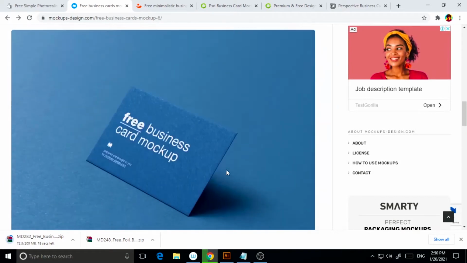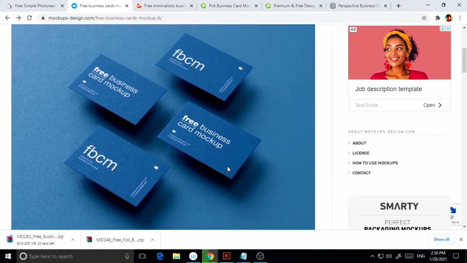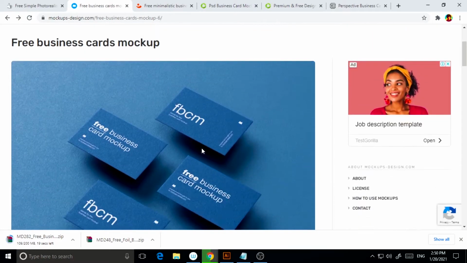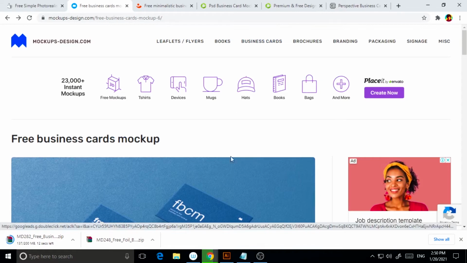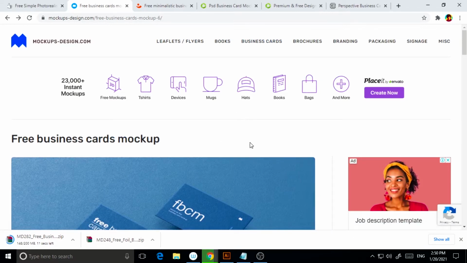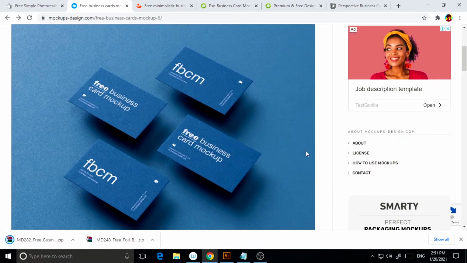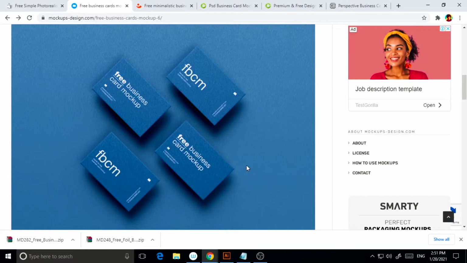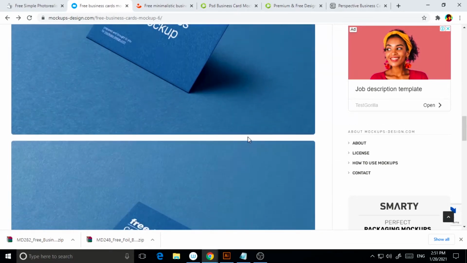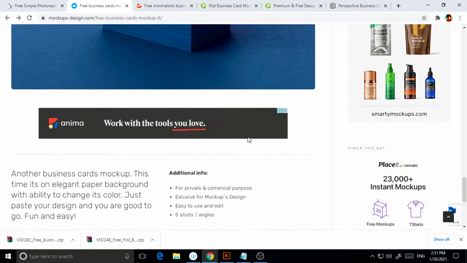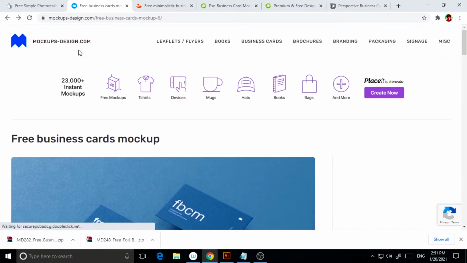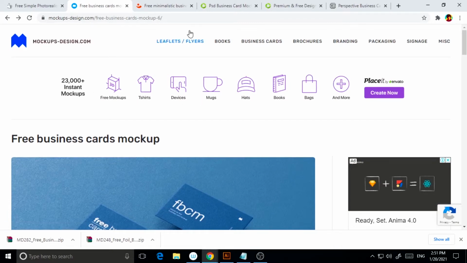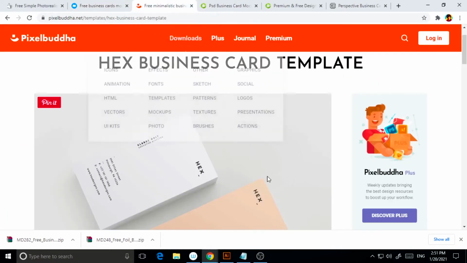So I recommend mockup design after Pixodon, because Pixodon is always my first choice. Pixodon is a classic kind of website which they founded pretty early, and I have got some real classy mockups from them, and I have also got some premium downloads from them as well. So I will always recommend Pixodon as number 1 and mockup design as number 2. So number 3 will be Pixel Buddha.